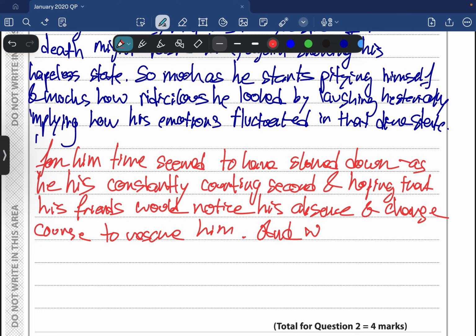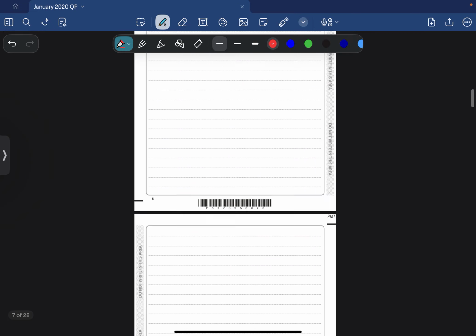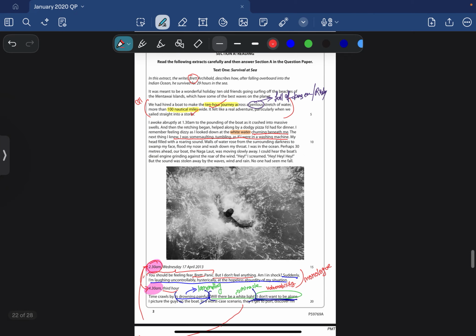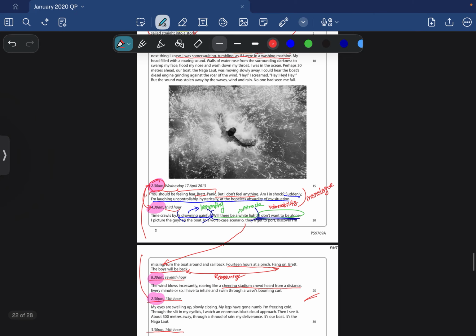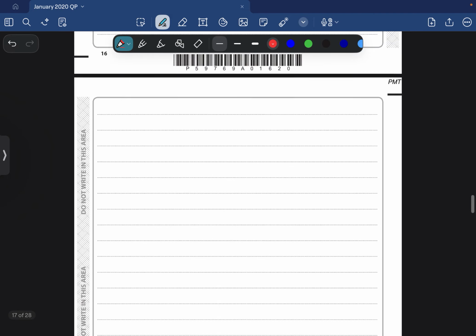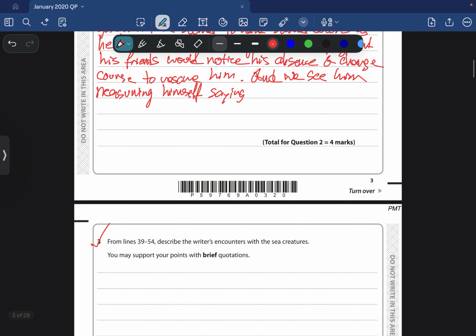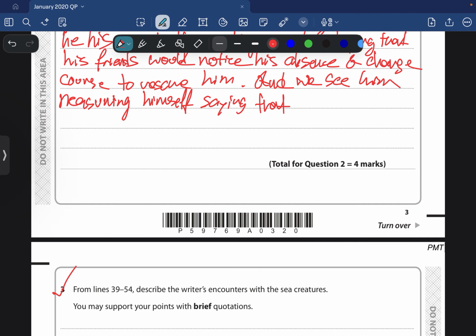And we see him reassuring himself, saying, what was it? The boys will come back, something like that. He said, right? Where was it? The boys will be back. The boys, kind of like that Homelander thing, saying that the boys will be back.